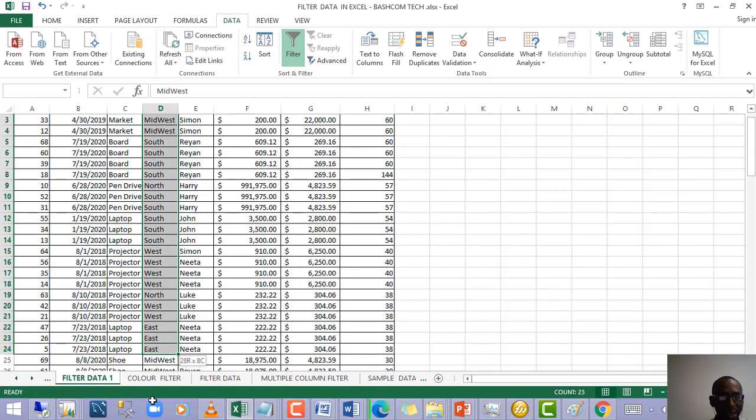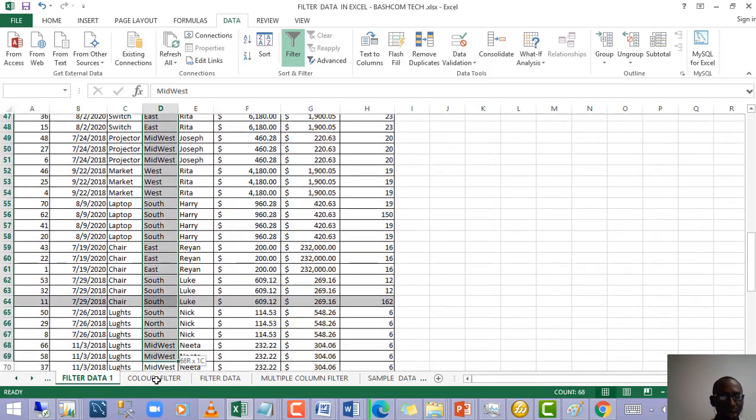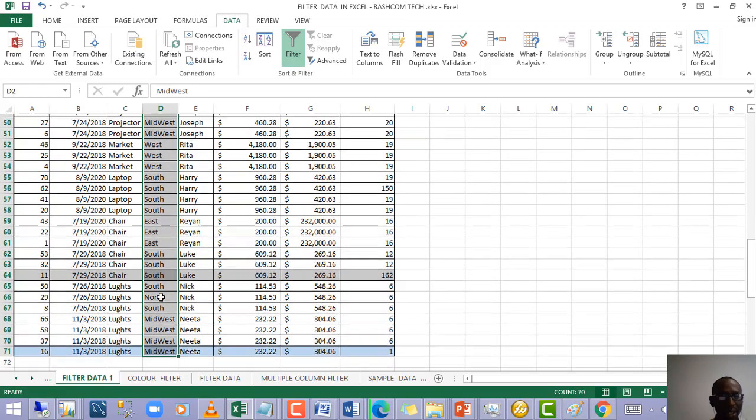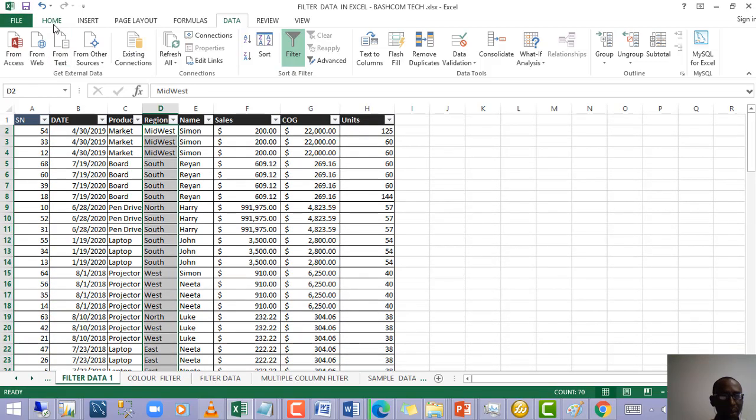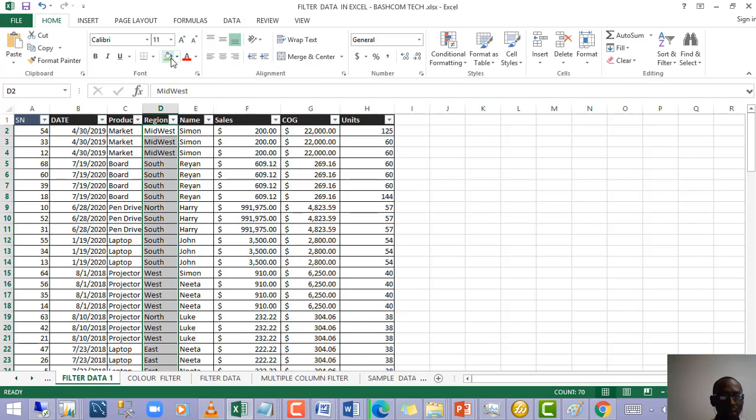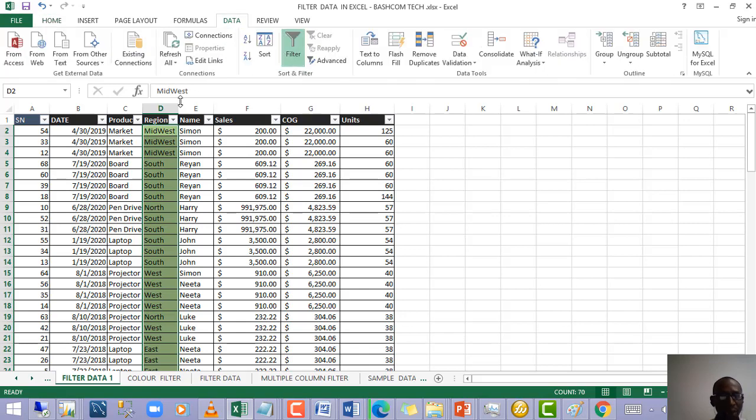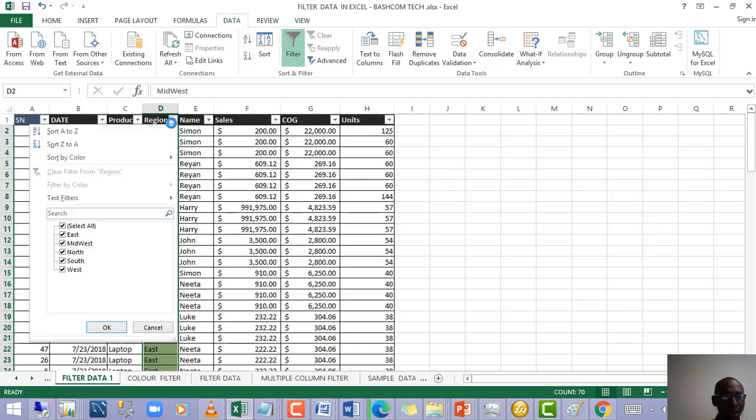Now, to demonstrate a single value or single column filter, we are going to make use of the Regions column. So I'm going to highlight it, and let me just color it so it will be unique. Let's give it the color green. Then we go to Data, click on Filter, and this pop-up box comes up. Now you click on this button and you see all the options. These are all the regions that we have: East, Midwest, North, South, West.